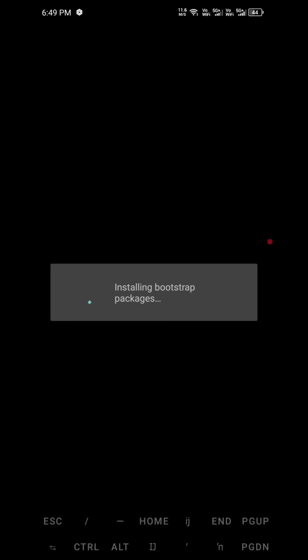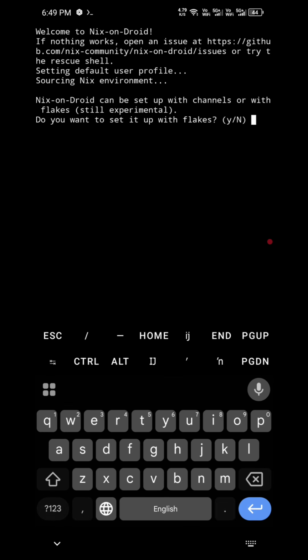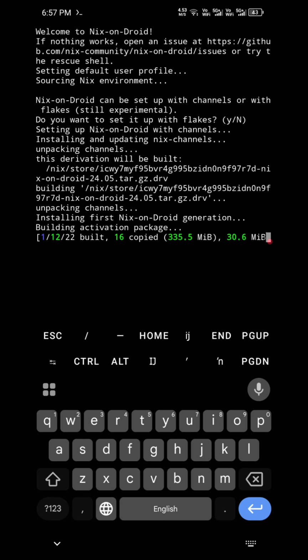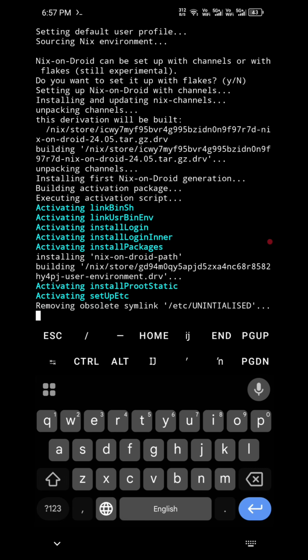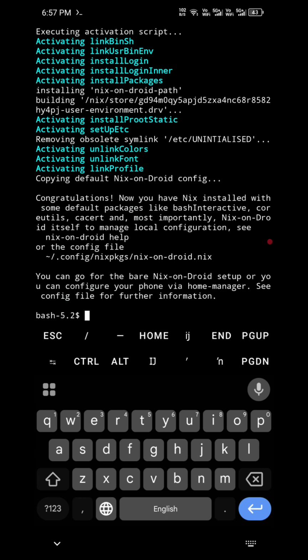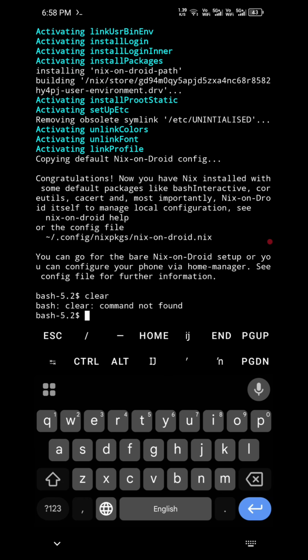And when you open the application, you will see something like this. Just press enter and wait for the first setup. It will take some time. Now, you have Nix installed with some basic packages on your Android. Run some basic commands. Oh, it doesn't work. Off to a great start.